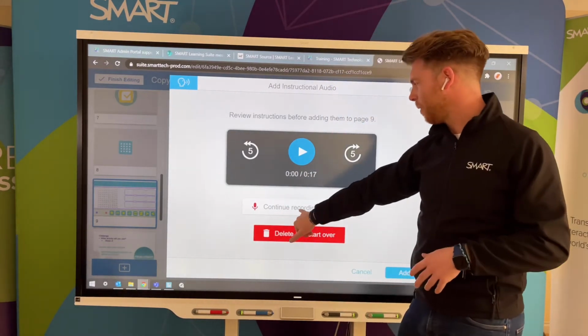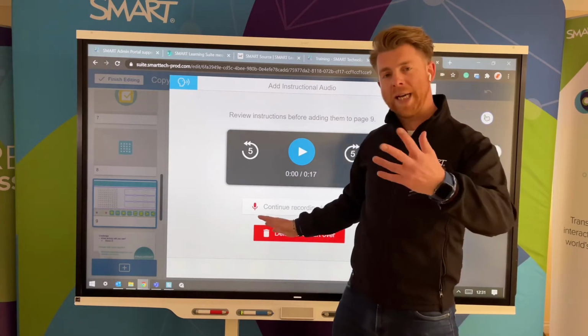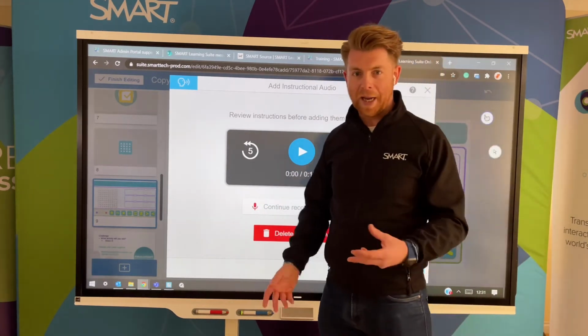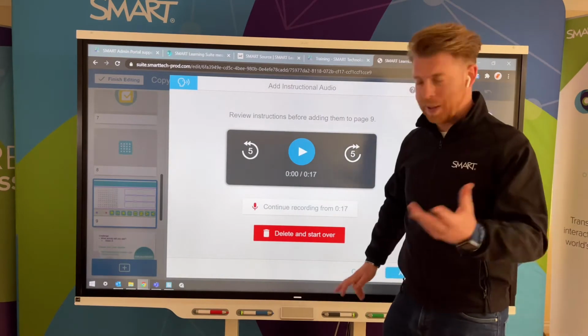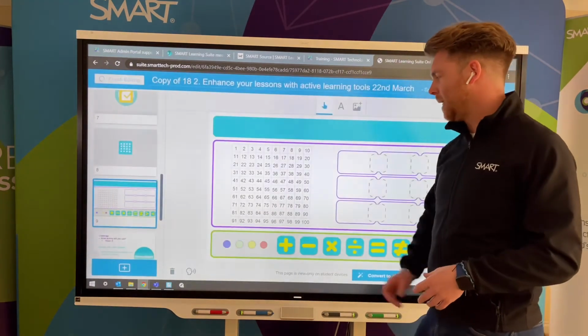So I can actually replay that recording back to me. I can rewind it. I could actually add to it as well. Or I could just delete it and start again with a proper microphone. But for the purpose of this, you can see how it works. So I can just add in that as well.